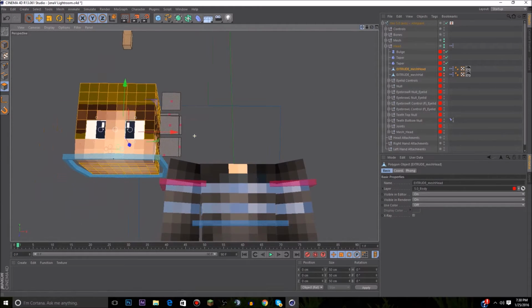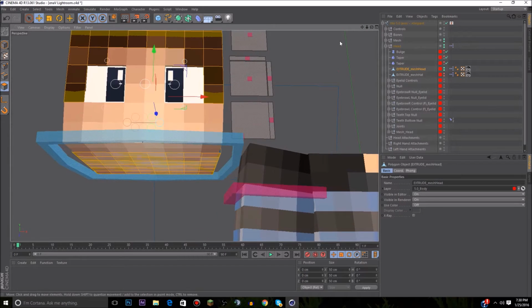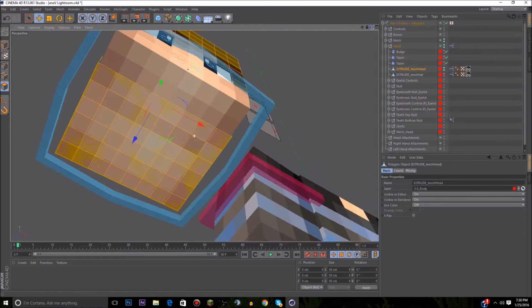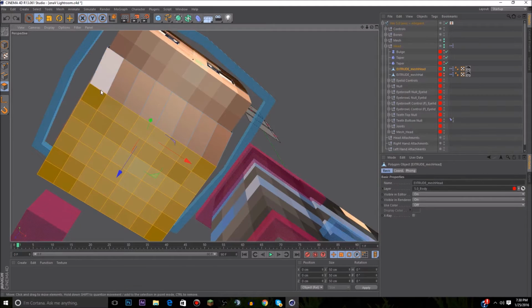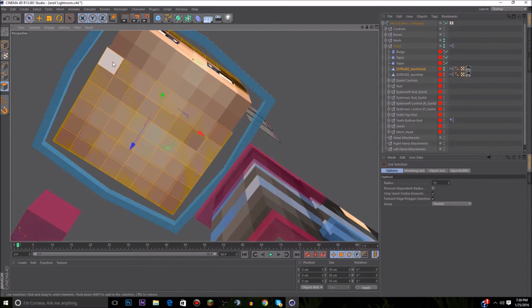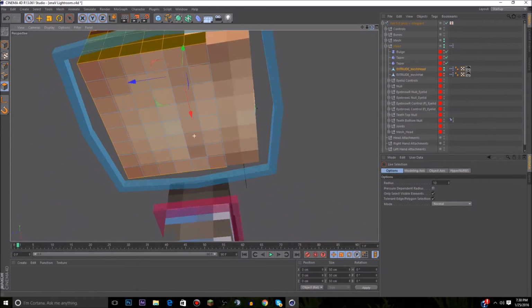So you want to scroll under the head with your rotate like camera angles, and then you want to go to your live selection tool. Make sure you're not moving it. Hit Control and deselect all of that.